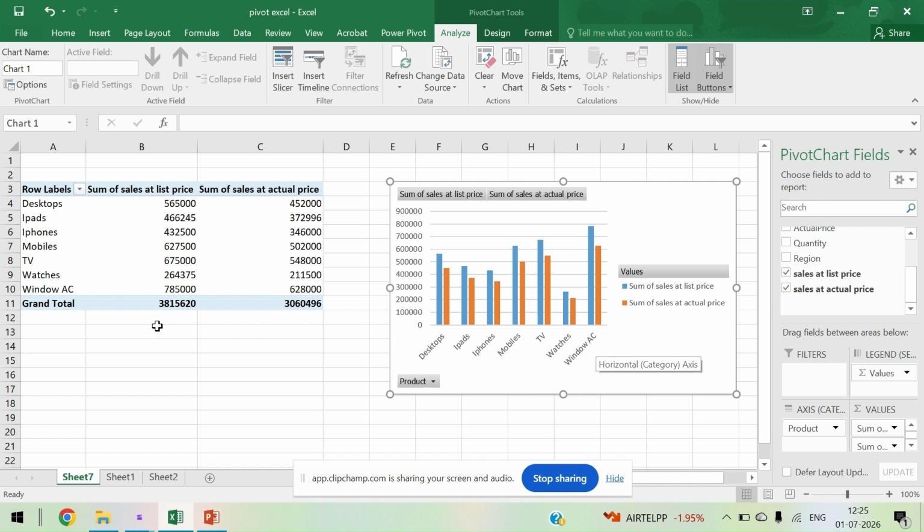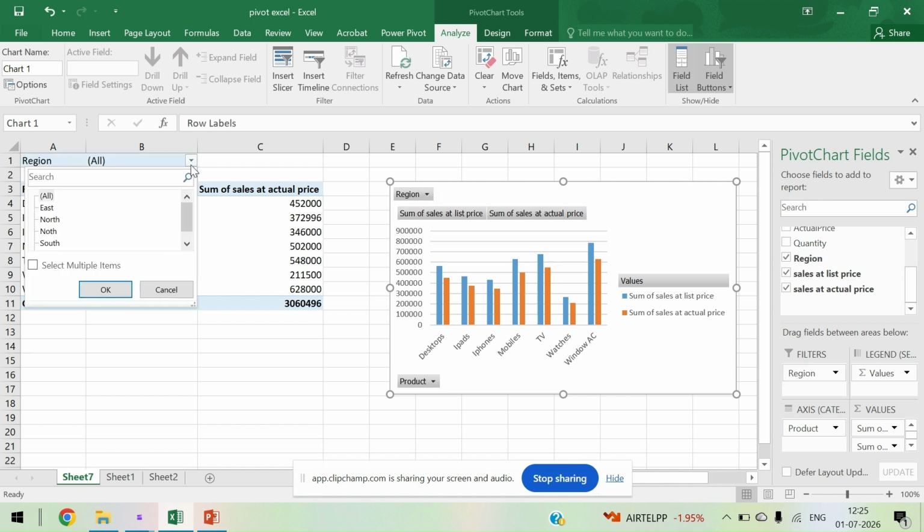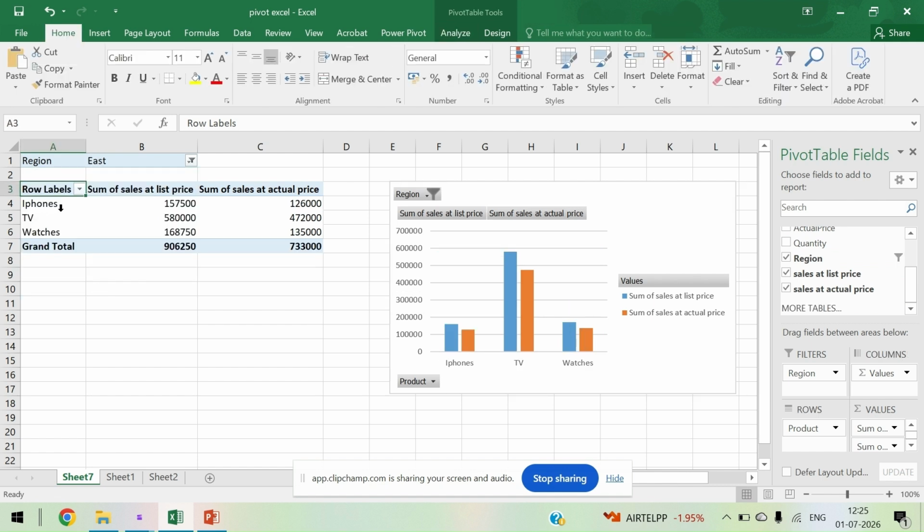Similarly, if I need to find the products based on the region, I'll select the region and drag it to the filter. Currently, all the regions have been selected. Now, if I want to select East, I click on OK. And in the region East, there are 3 products being sold: iPhones, TV, and watches. And similarly, the sums of sales at list price and actual price have been shown.